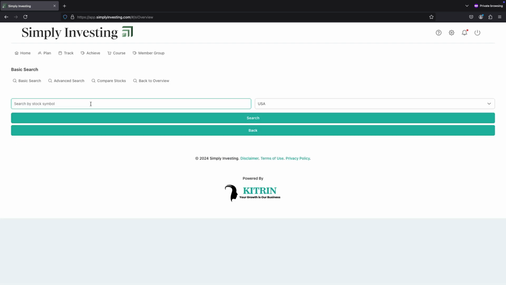So on this page, you can search by stock symbol. Again, later this year, we'll add the functionality to search by company name, but for now, you have to enter the stock symbol. So let's say I'm interested in, I don't know, Pepsi. I'm going to go ahead and put in the stock symbol. I'm going to make sure that I've selected the right country.